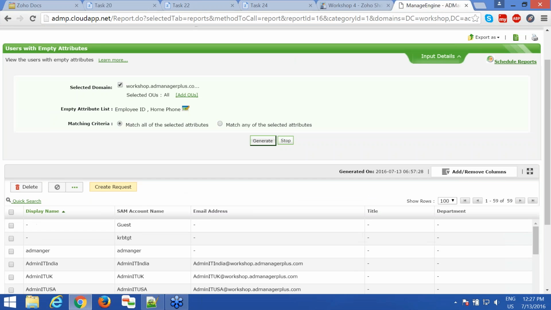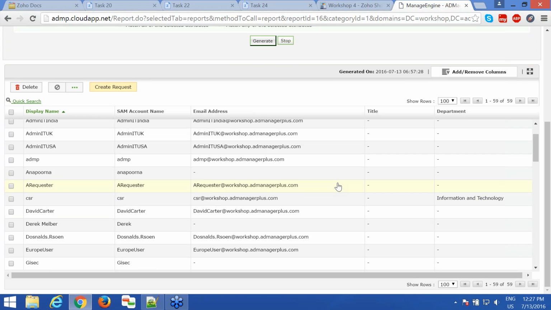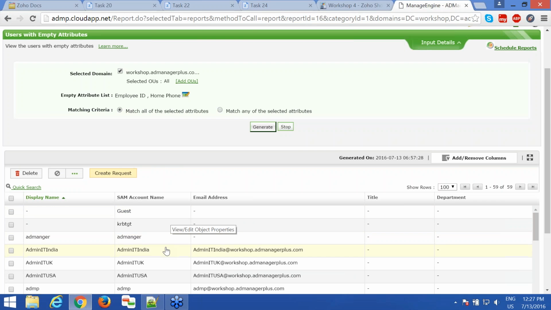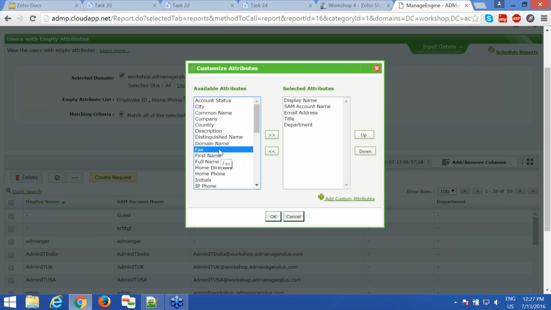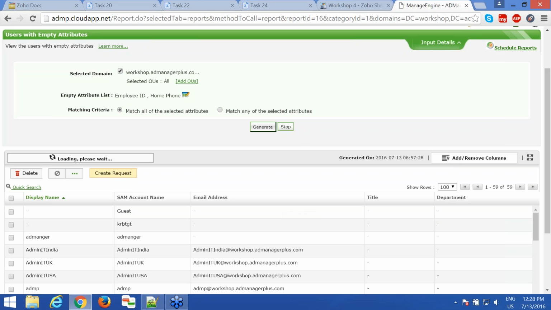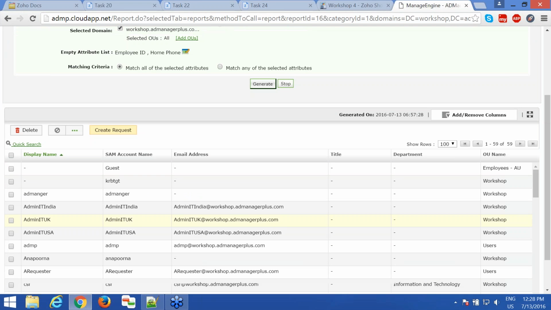Okay, so in a similar way, if you want to find any other attribute value, say for example, you want to find the OU name for each of these user accounts, just go to add or remove columns and then choose the attribute OU name and then hit OK, so that you can see the OU name for all of these user accounts.